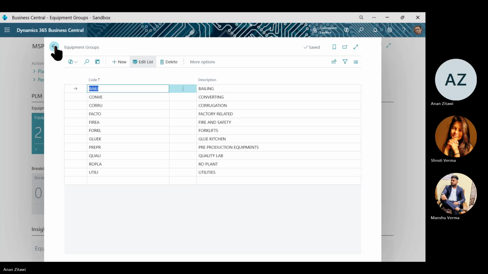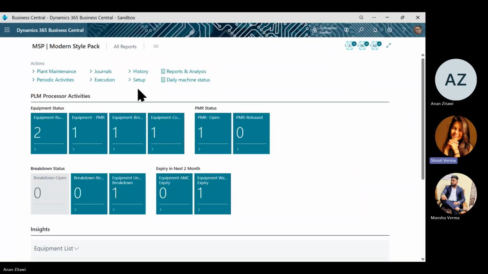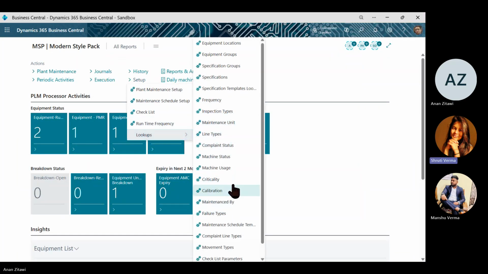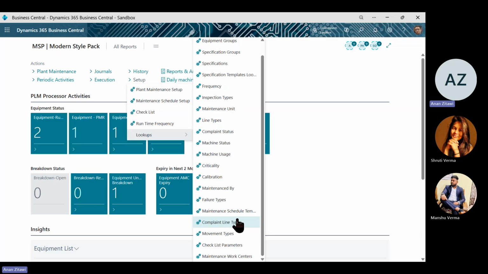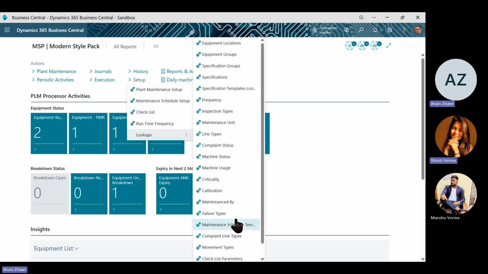Look up. Sorry, where is that back? Yeah, go back. Lookups are like this. You can find it, frequency. You can put in the inspection type. We have to go through them all to check what we need from them and what we are going to do.